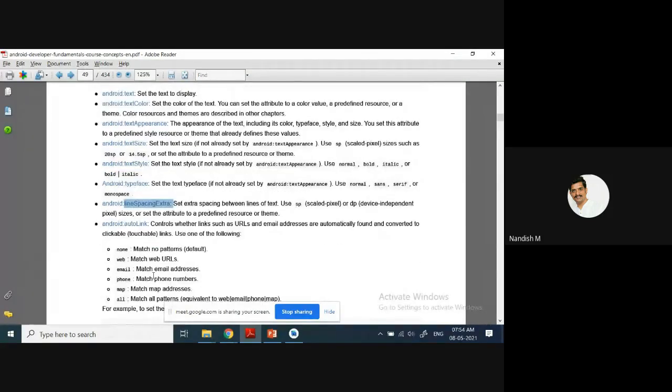since this is a text view, there can be HTML tags that can come from the database, or you can display website URLs or the website page you are going to display, or you are going to display phone numbers. In that case, you have to set the type of the data to the attribute called android:autoLink.